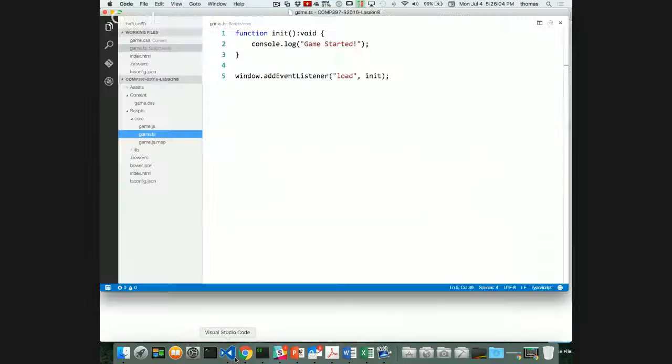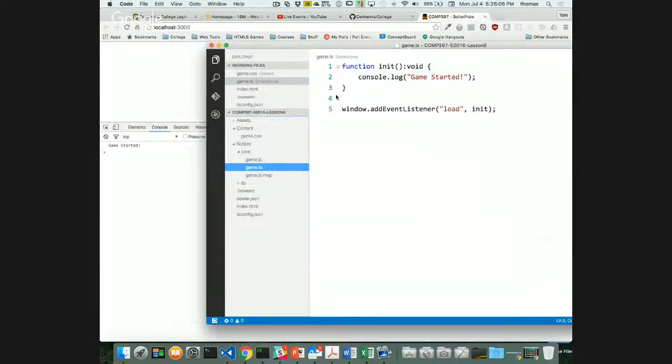Now, here's something that's interesting. If I go over here and if I change my TypeScript file, notice the console here, and this is my live site, right? If I change something over here, game started now, and save, all of a sudden, bam, game started now. So it transpiled and updated my web page right away, right? That's a better workflow than doing everything by hand.